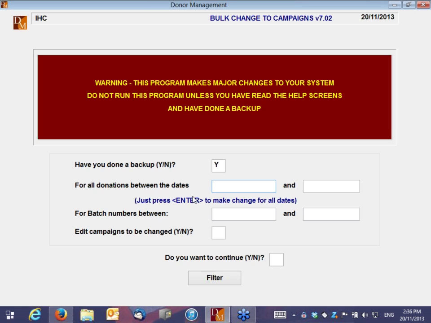Now, the bulk campaign has a lot of extra features. I won't take you through all of them, but I'll explain them. Basically, it allows you to change the name of a set of campaigns to another set of campaigns. It may be that you run several campaigns that are sub-campaigns, and now you've decided they were 4 years ago and you'd just as soon have them down as one campaign.